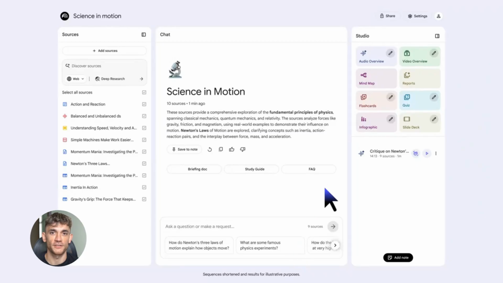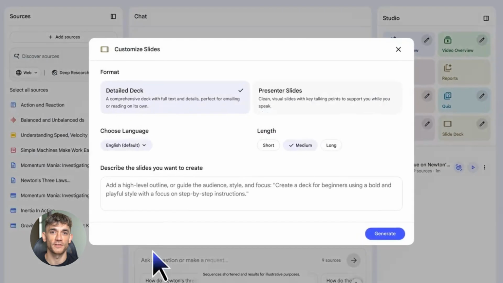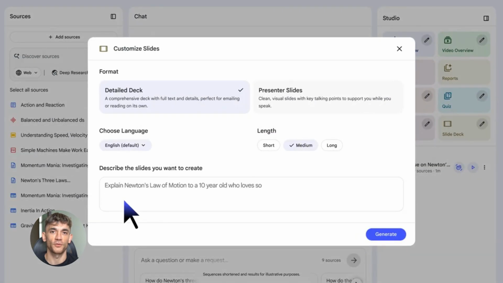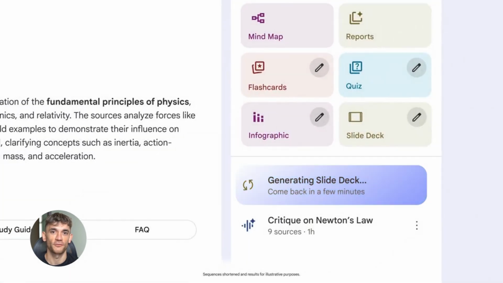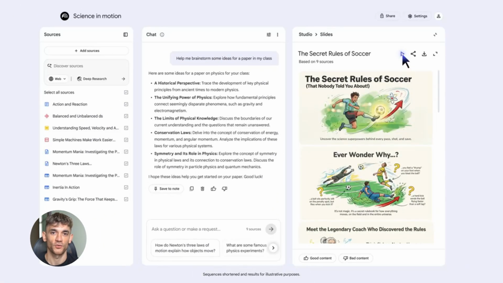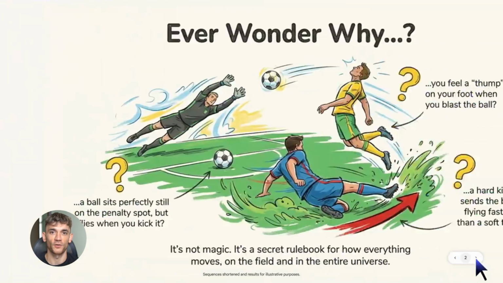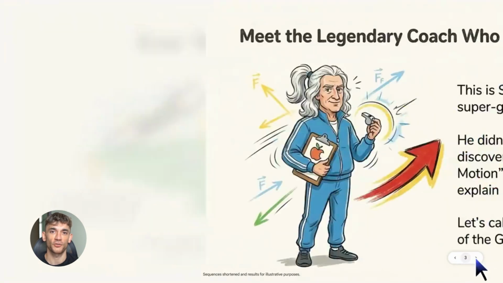The second feature is even bigger. It's slide decks. You can now convert your research into full presentation ready slides. And I mean full decks, title slides, content slides, chart slides, conclusion slides, everything. These aren't basic either. They're fully customizable. You can tell NotebookLM who your audience is. Are you presenting to beginners, executives, technical experts? NotebookLM adjusts the content and the style based on what you tell it.